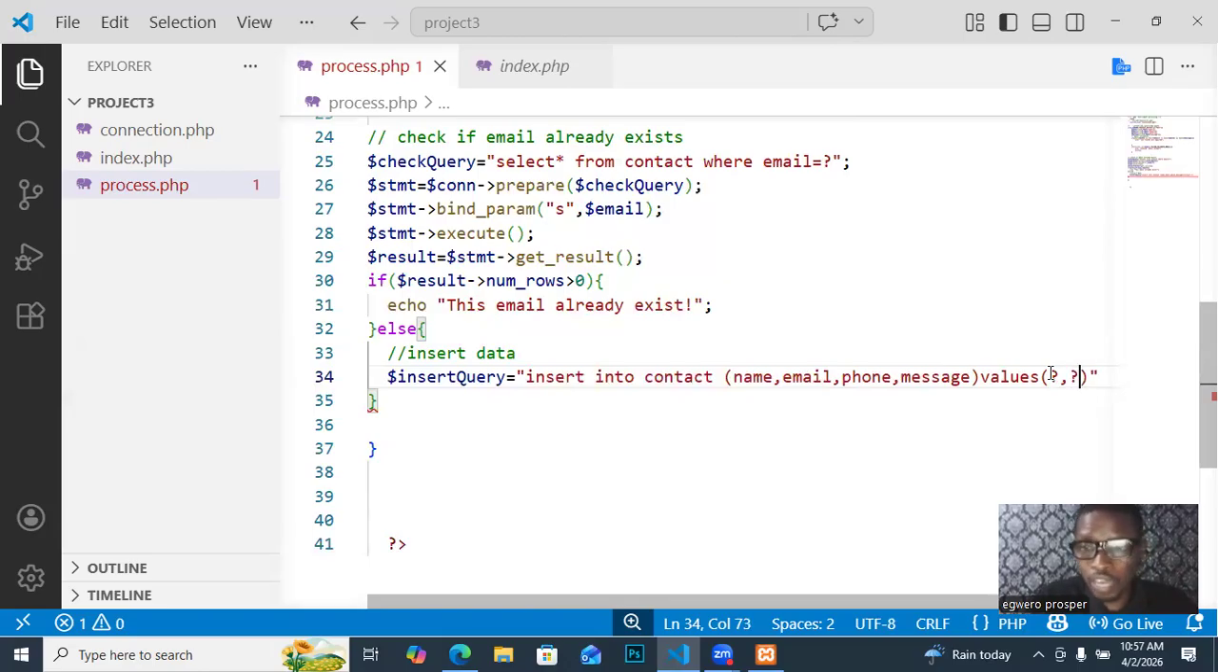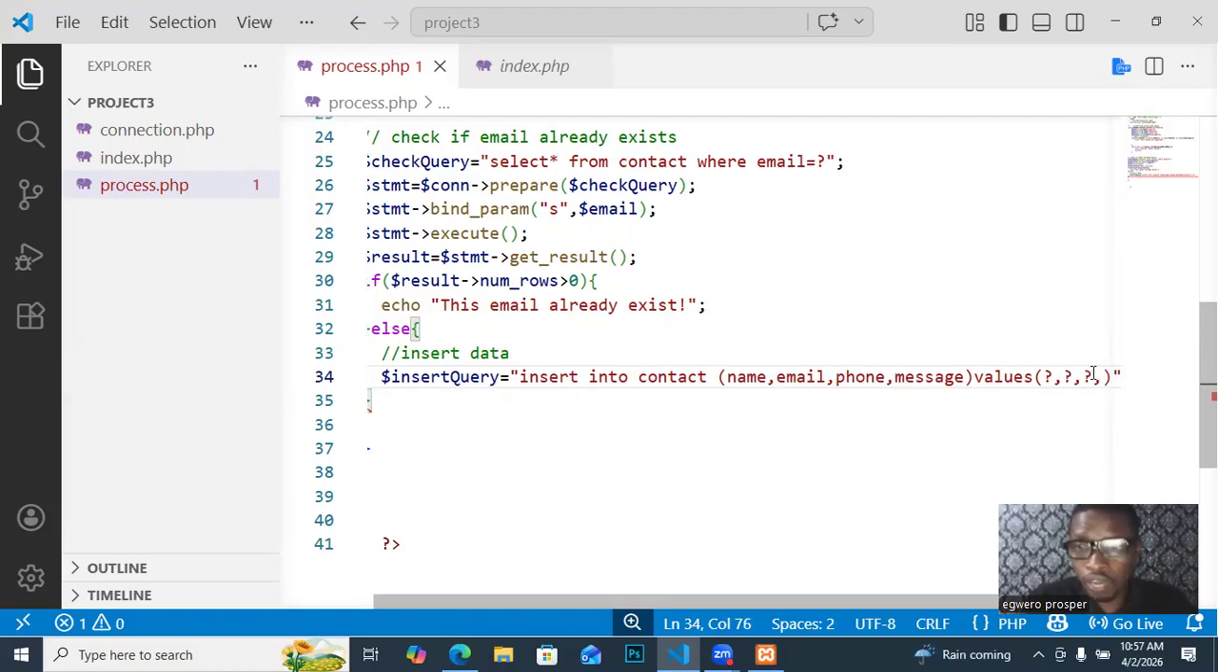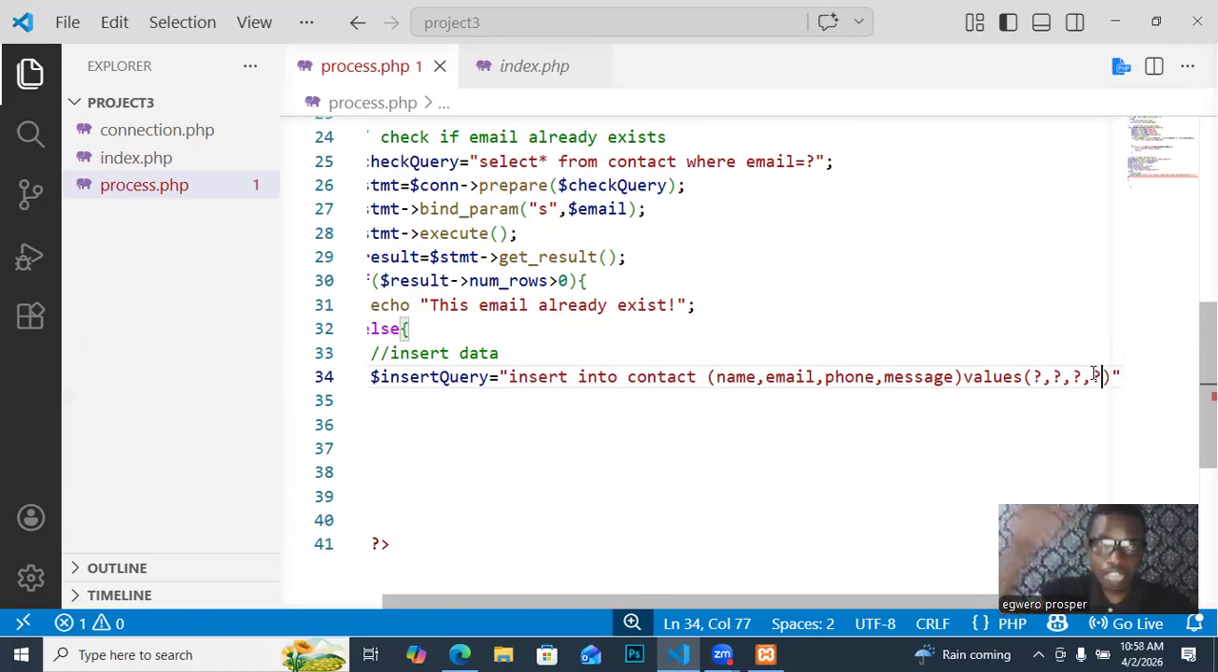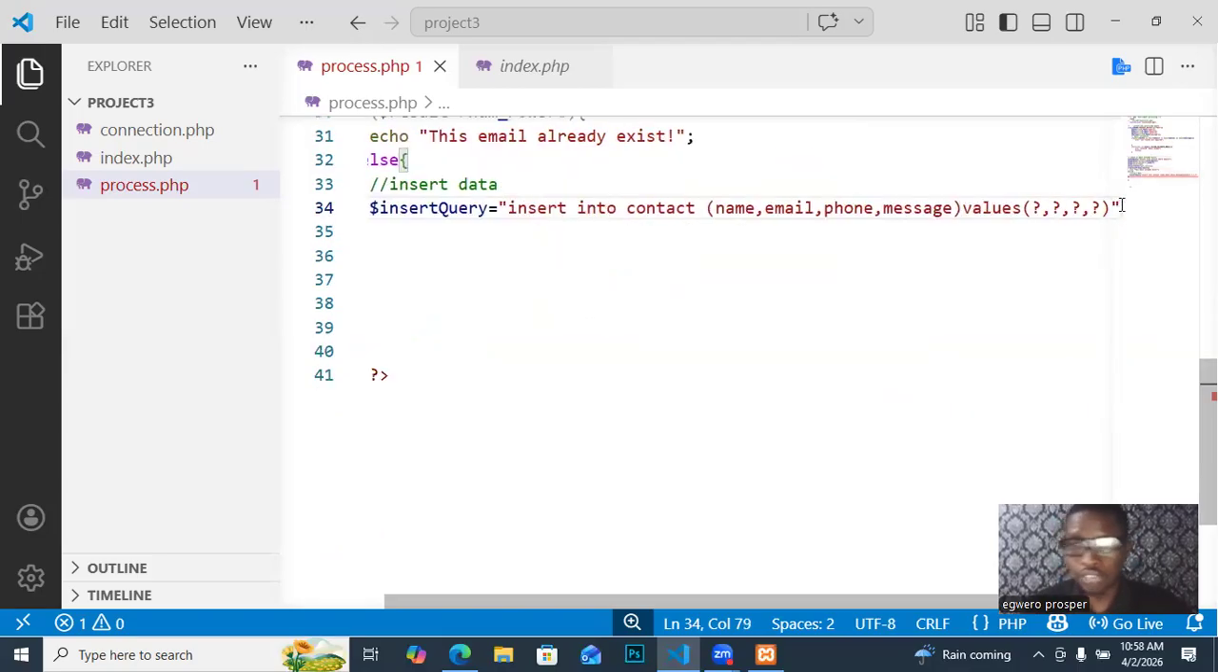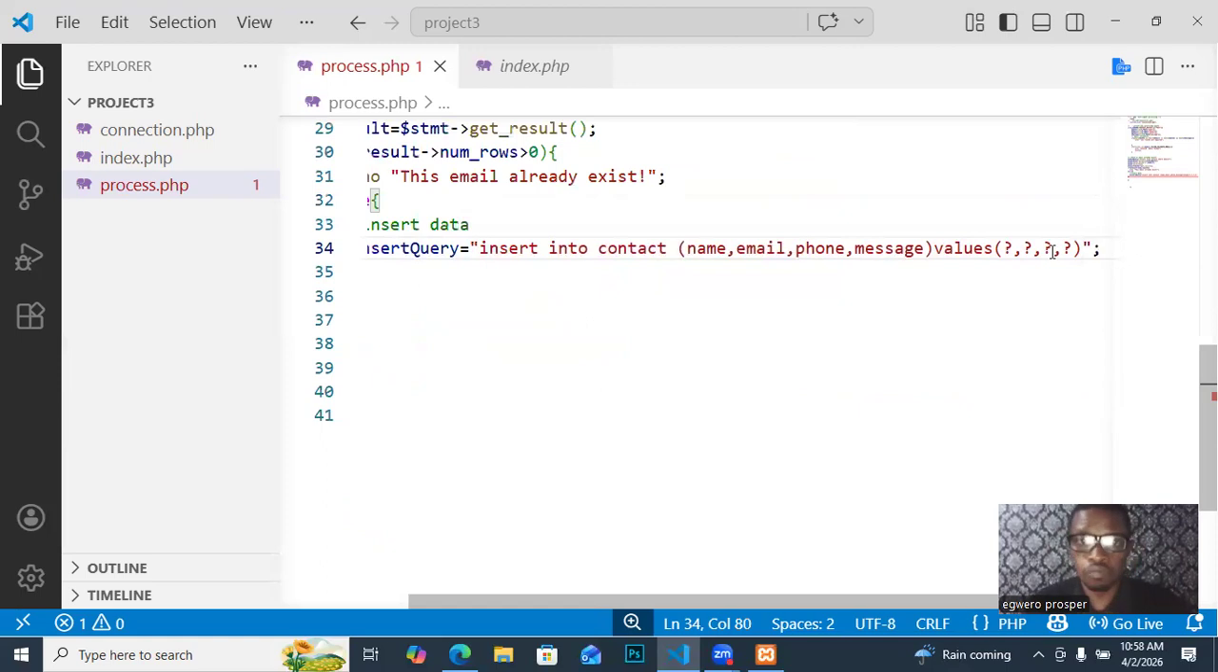So how many inputs are we expecting? How many values are we expecting to submit into this code? 1, 2, 3, 4, right? So I will have the question mark in how many places? 4 places. Separating them with what? Comma. Just be okay with this. The next one, I believe, will be clearer because we use the direct variable instead of this system. Now, I will end it here with a semicolon, after the string.